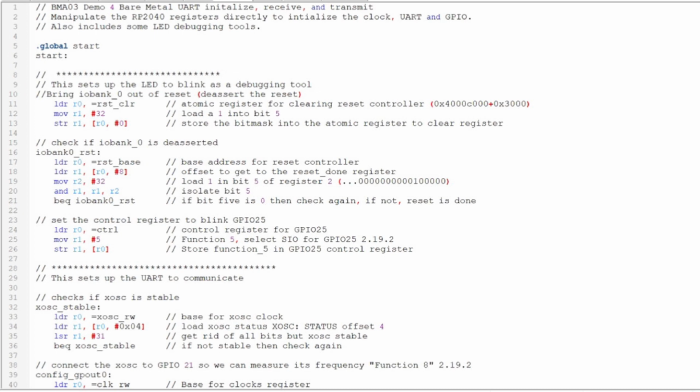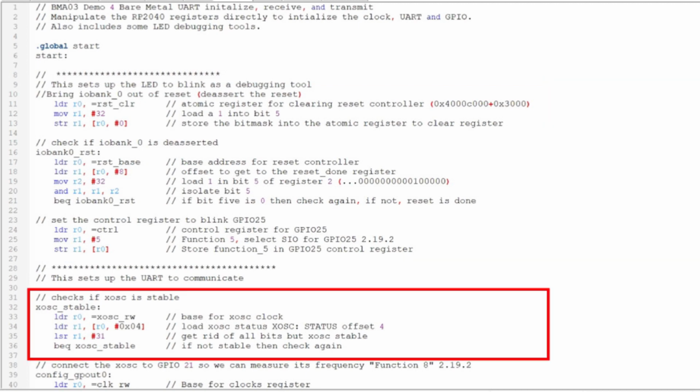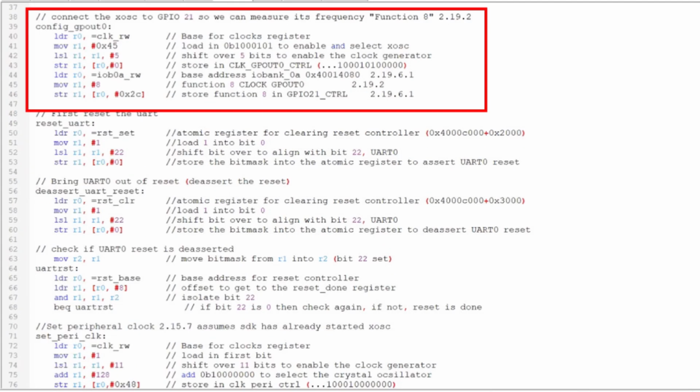However, before I get into initializing the UART, I've added some debugging routines. Here I initialize the LED so I can turn it on or off. Next, I verify that the crystal oscillator is stable and then port it to GPIO pad 21 so I can verify its frequency with my scope.